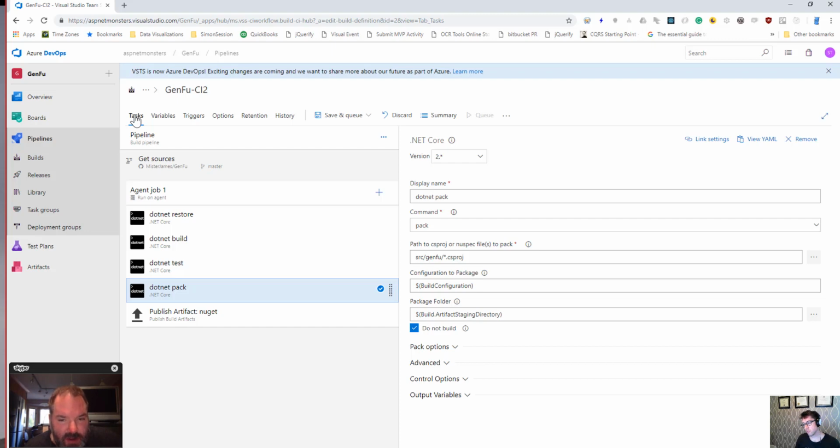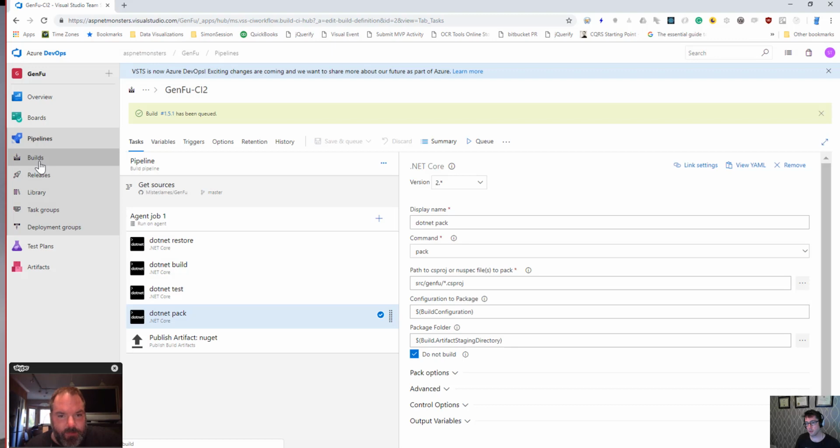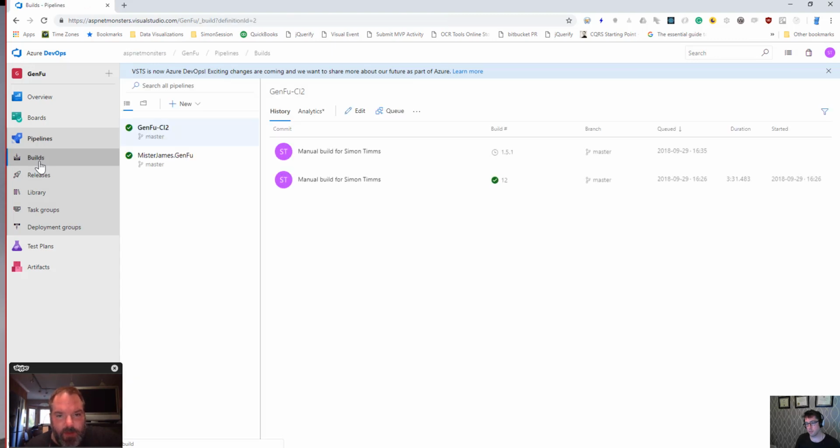Pack, you got the test running. That's probably good. Let's see if that works. Save queue. Let's go back and take a look at that build. First one passed. That's good. And you can see right away their build's 1.5.1. Yeah, so it's already done a nice job of setting up the build number.